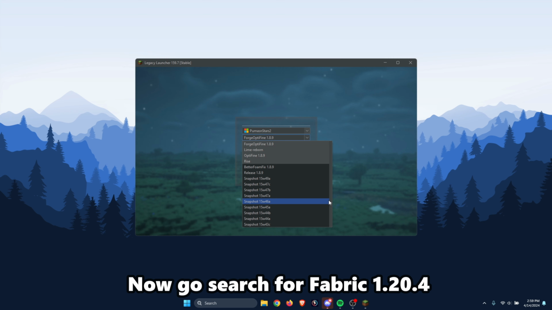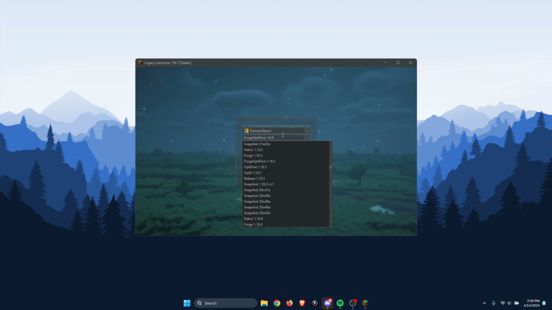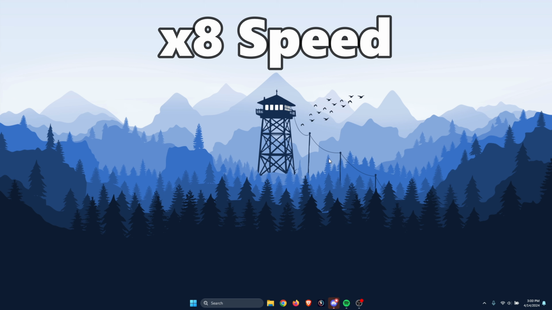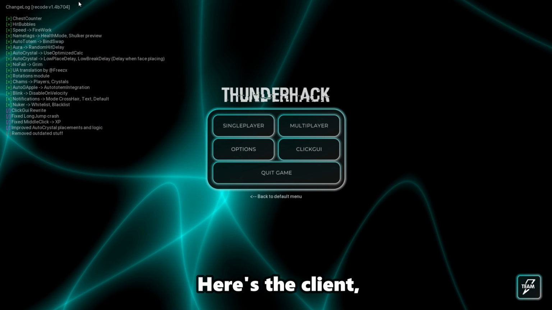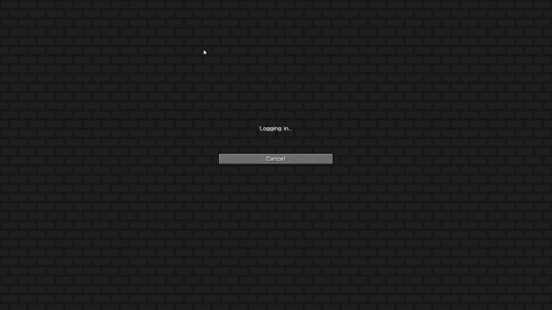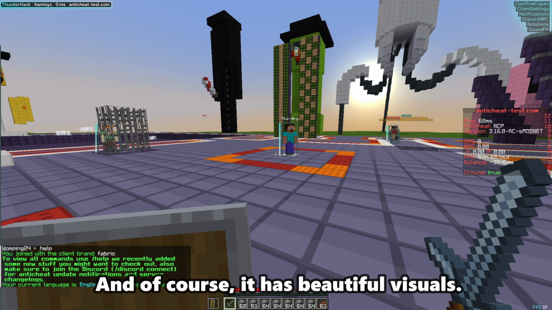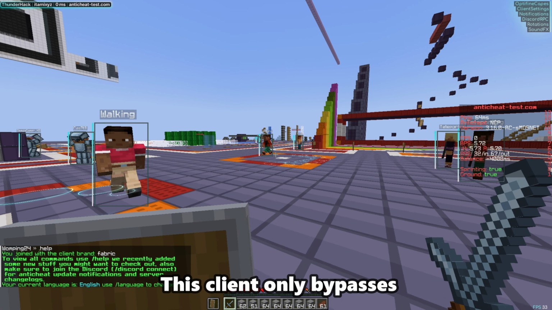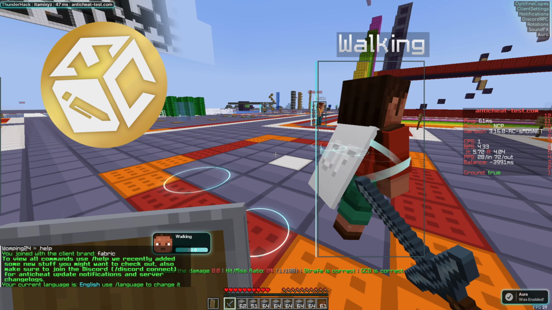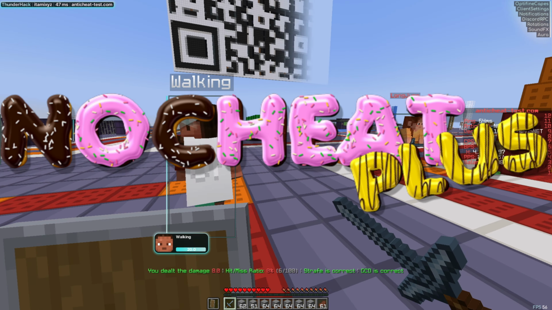Now go search for Fabric 1.20.4 and start the client. Here's the client, beautiful menu. And of course, it has beautiful visuals. This client only bypasses Matrix, Grim, Intave and NCP, but it's fine.